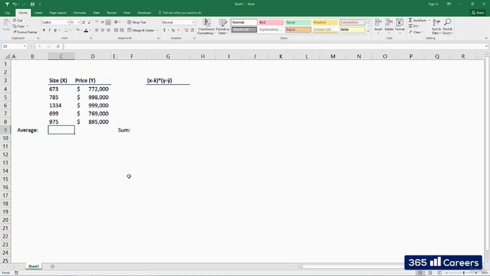So, we need to calculate the average house size and the average house price. That's straightforward, isn't it? I only have to sum the sizes of all houses and then divide by the number of houses we have. I'll do the same for house prices. Okay, excellent. This is the average house size and the average house price in our example.